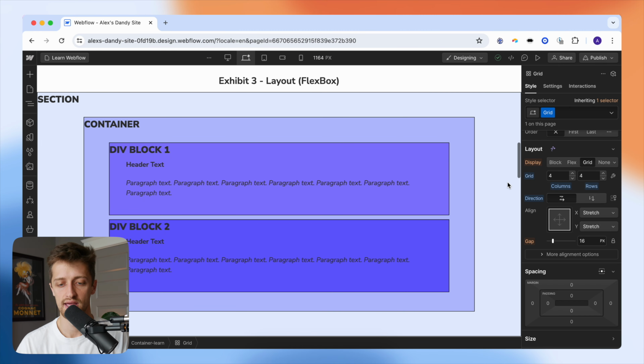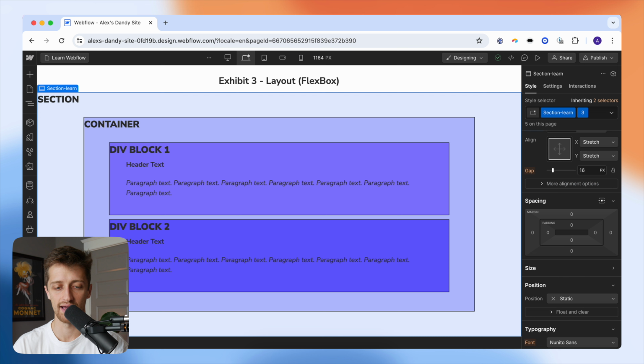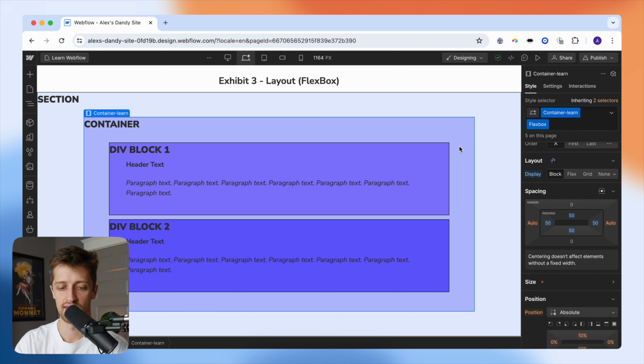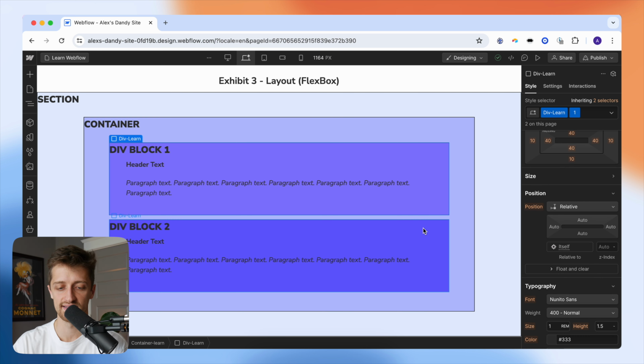All right, so let's talk about layout here. In exhibit 3, we have a section and a container, and then we have 2 div blocks inside of this container. So these 2 div blocks are nested inside this container.